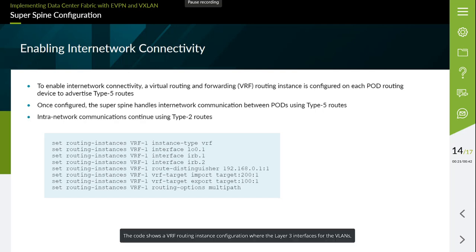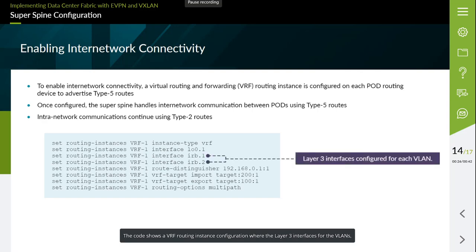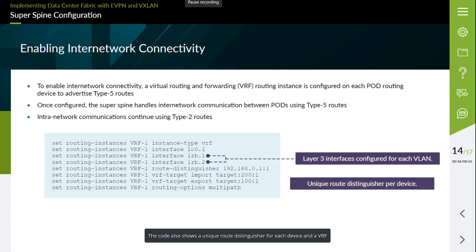The code shows a VRF routing instance configuration where the layer 3 interfaces for the VLANs, in this case, IRB.1 and IRB.2, are within the routing instance. The code also shows a unique route distinguisher for each device and a VRF target for importing and exporting.